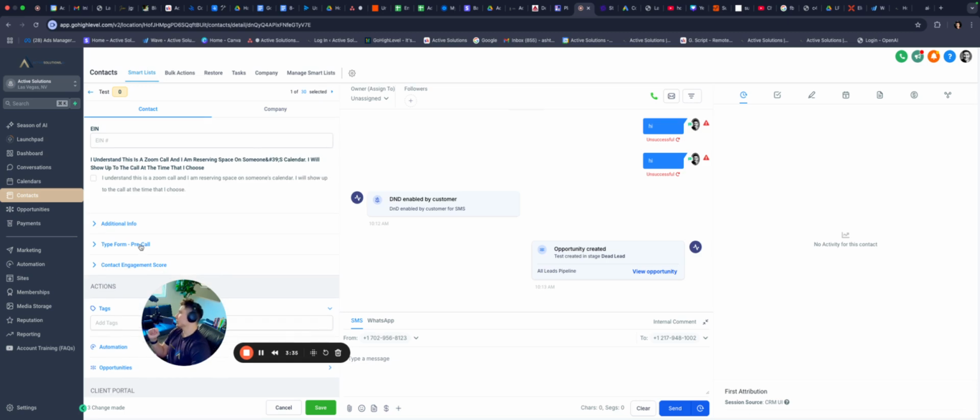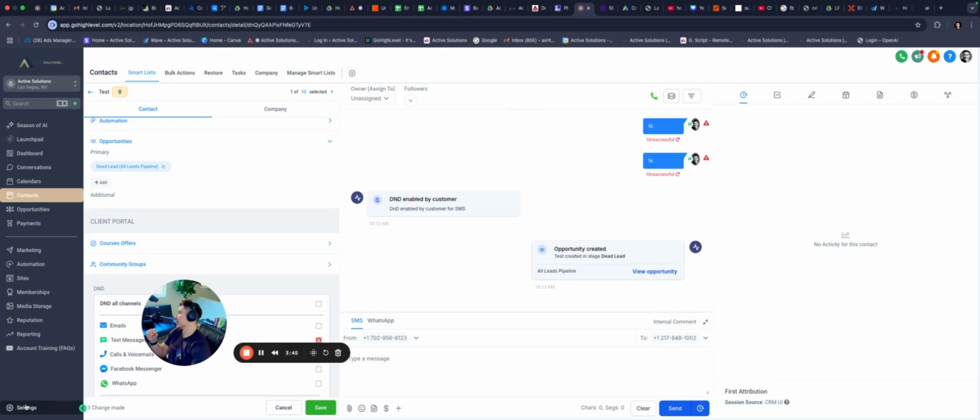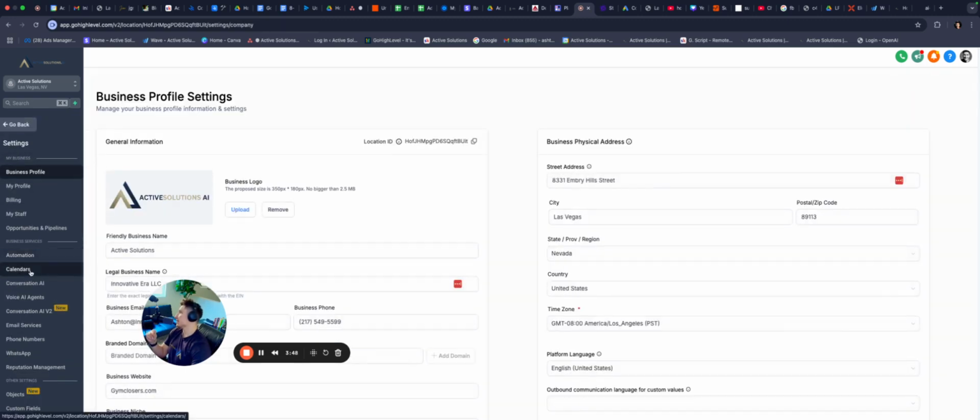Now what we're going to do is we create something that are basically custom fields, but they're called opportunity fields. So they're associated with the actual opportunity of the contact, okay? It's basically the same thing as custom fields. The only difference is they're viewable under the opportunity.